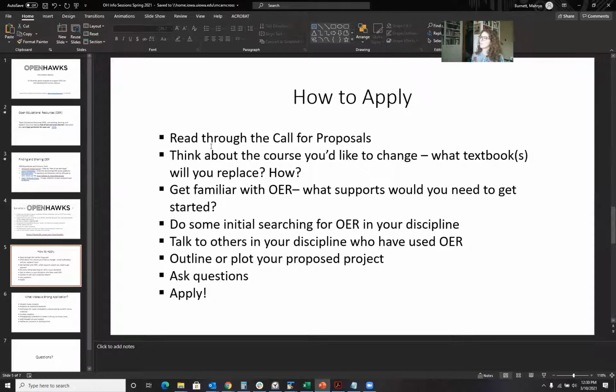The next is to get familiar with OER in your discipline, as we discussed already. Beyond just searching for OER in your discipline, you should probably also talk to other people in your discipline who have used OER. There are some departments on campus where there's very robust activity around OER. One of them is the languages. I know there are different language departments, but we've had quite a few successful language applicants, as well as social work. That's another big one.